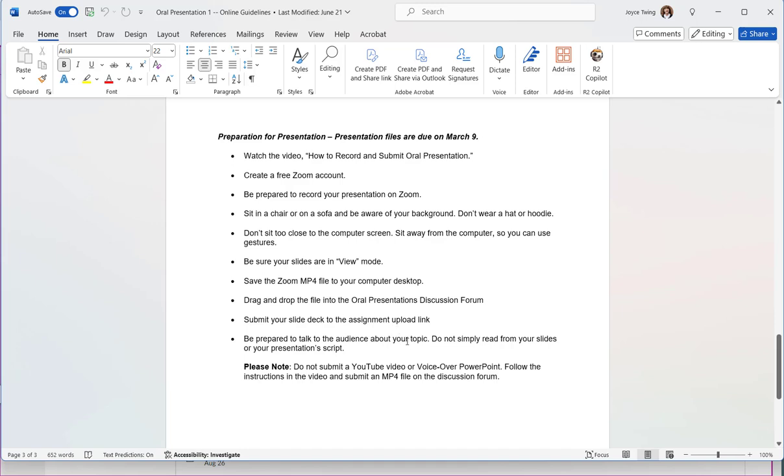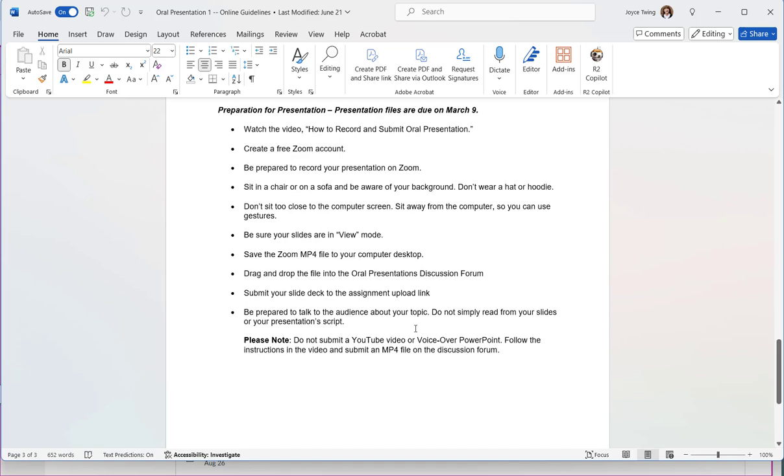So be prepared to talk to the audience about your topic, and don't just read from your slides. Even though there's not an audience that you can see, the audience can see you, and the audience will think you are looking at them if you tend to look at the camera on your computer.